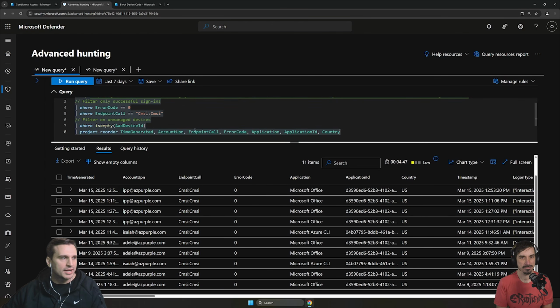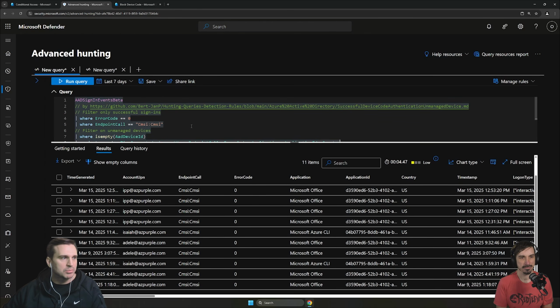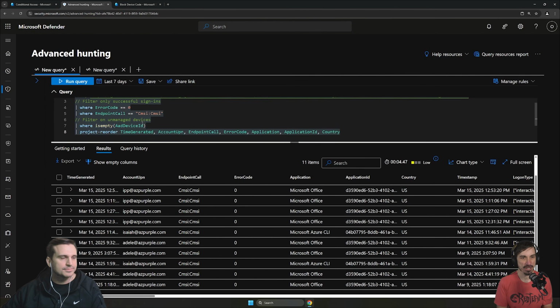It was pretty useful for that as well. The original query is from Bert Jan, so check out his repo. Before we get into that, I just want to highlight one cool thing: the where empty AAD device ID. The AAD stands for Azure AD, so that's going to be all managed devices. That is a really powerful thing to do, to filter your queries on devices that were not managed by your organization. You should also have a conditional access policy blocking unmanaged devices from accessing your tenant.